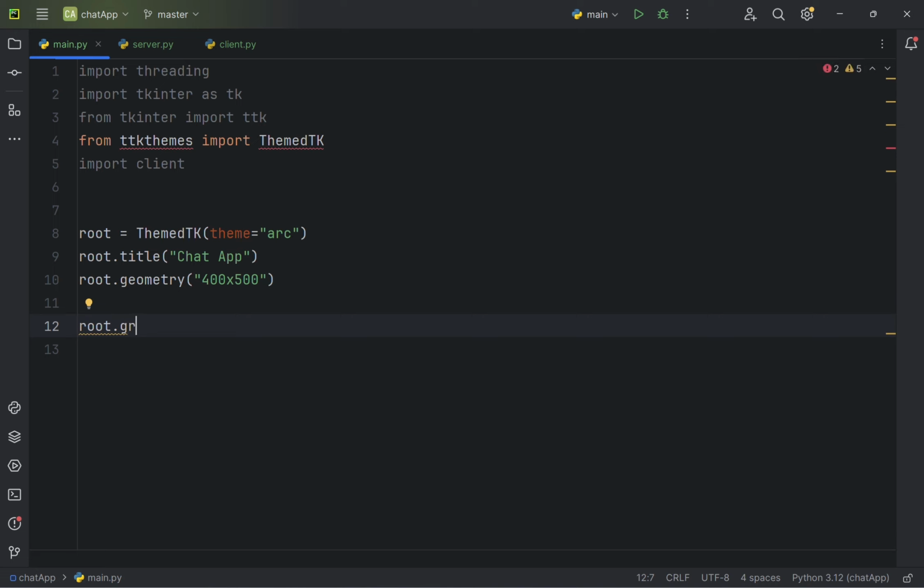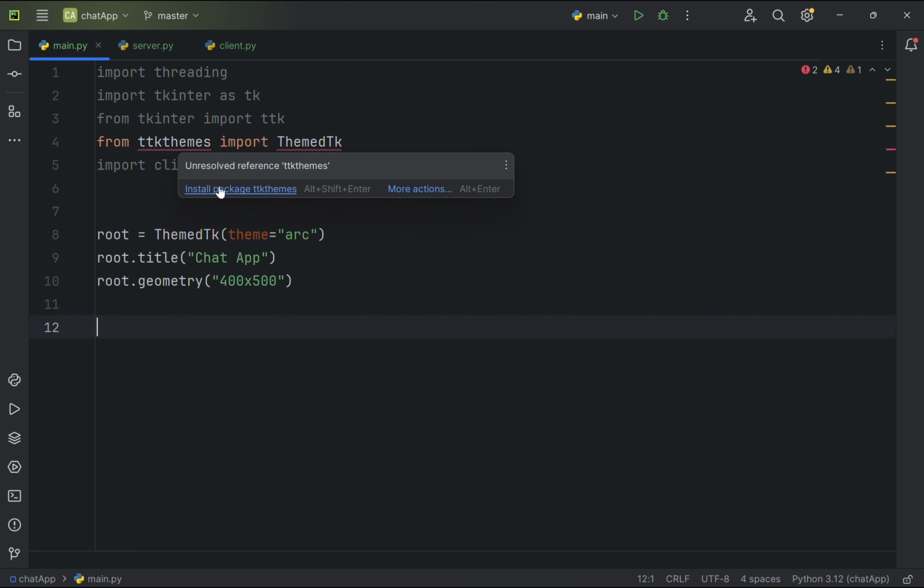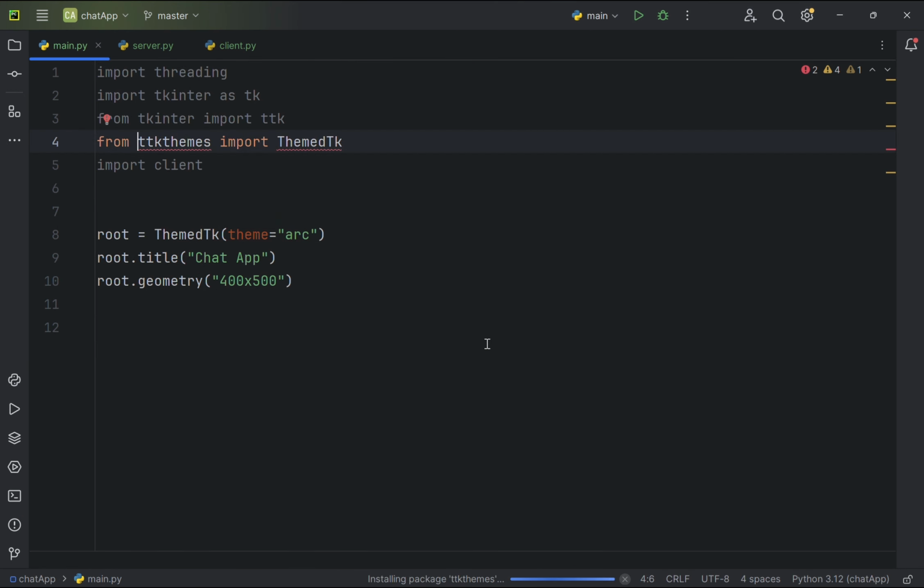Then we need to configure our grid layout to make it responsive to resizing the application window. So we do that using grid_rowconfigure and grid_columnconfigure. For the rows and the columns, we want them to be responsive. This is, I think, because probably I didn't install the package. Yep. Okay, installing.